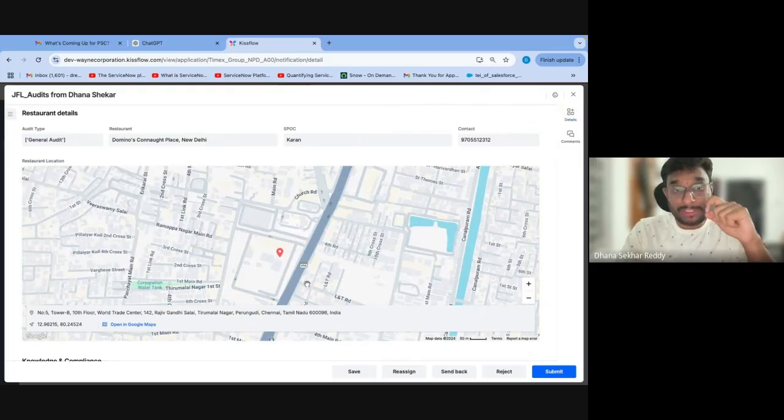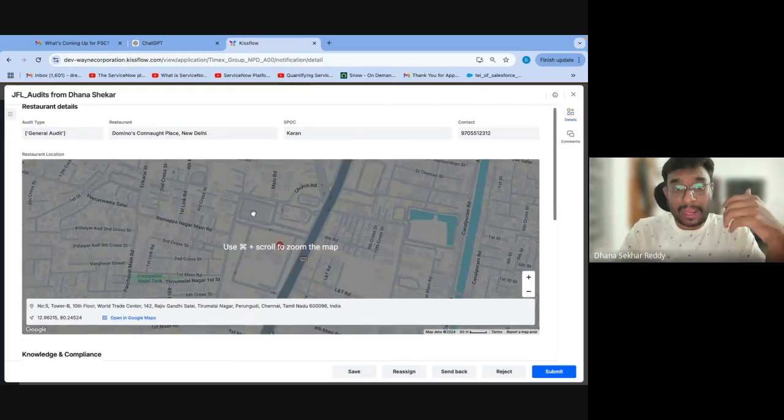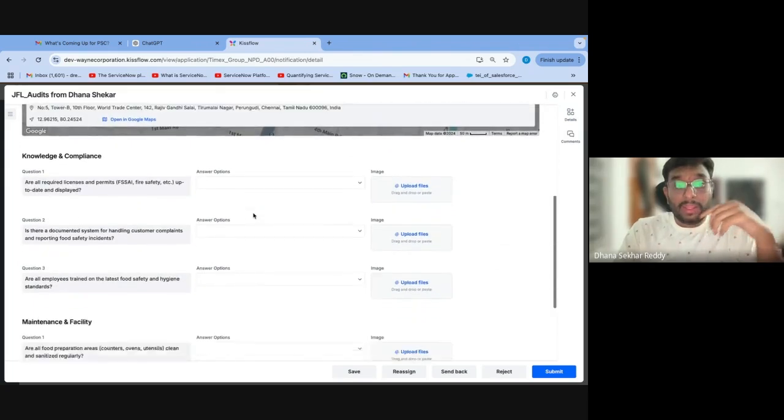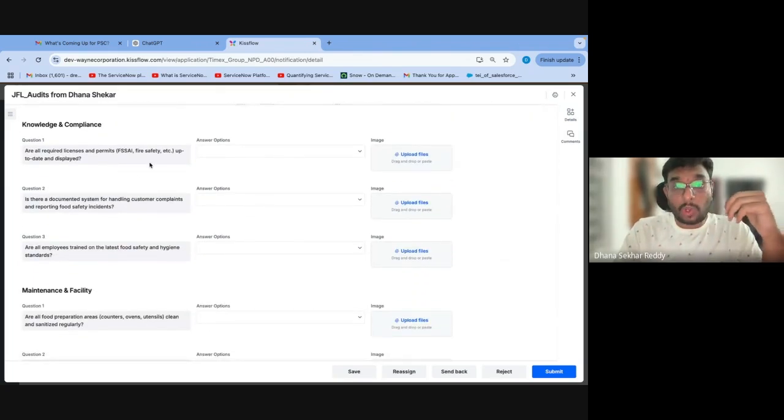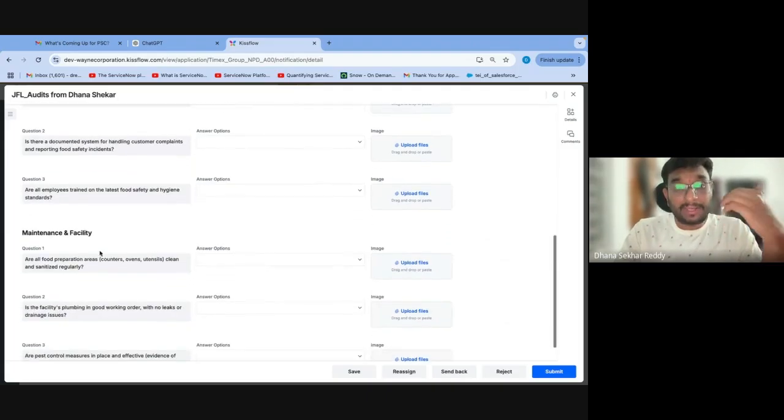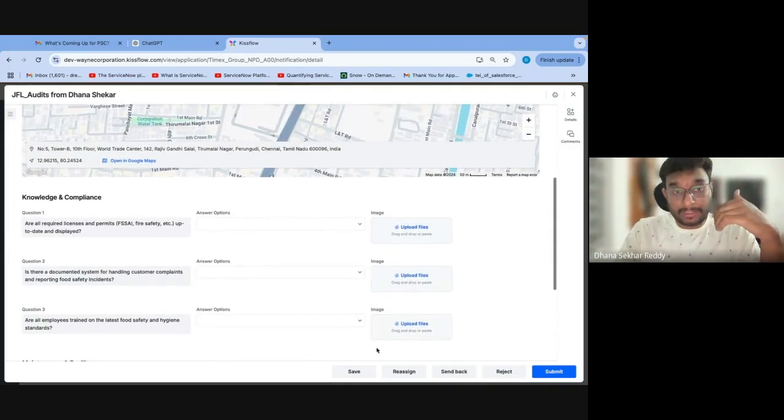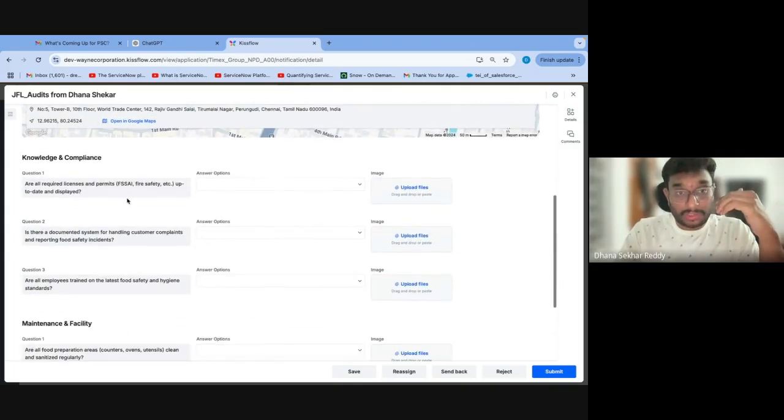He'll be able to see all the details that were submitted by the quality team member in terms of SPOC details, their contact, and location, and here they can see different sections with all the questionnaires that they have to respond to during the inspection. For the demo purpose, we have kept sections around knowledge and compliance and maintenance facility, but this complete checklist, the different sections, and what the questionnaire should be can all be customized as per the unique business case that you might need.